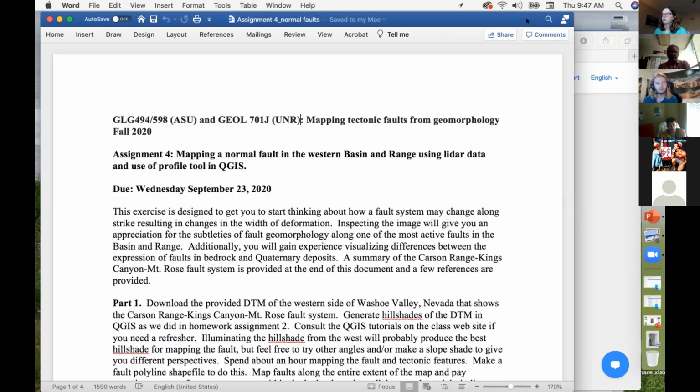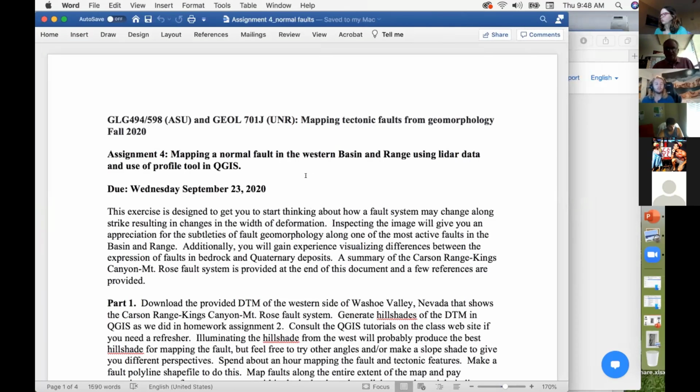So we're going to be mapping a fault along the Western Basin and Range, along the Sierra Range front. It goes by a bunch of different names, but it's known as the Carson Range Kings Canyon fault system. And some people link the Mount Rose fault system with it, which is somewhat along strike. What we've done is put together a DTM, and we've made hillshades and slope maps with that in previous homework assignments. We're going to do that again just to get some base maps for you to work with. So you'll download the DTM and start looking at it.